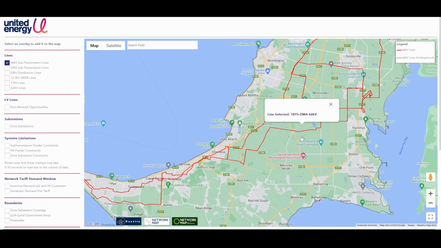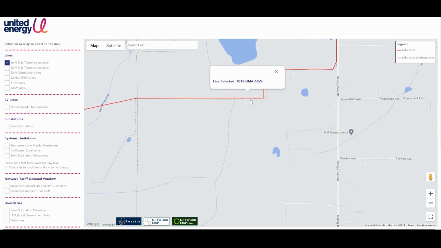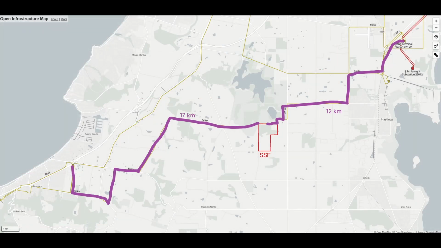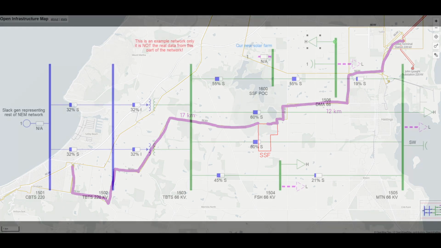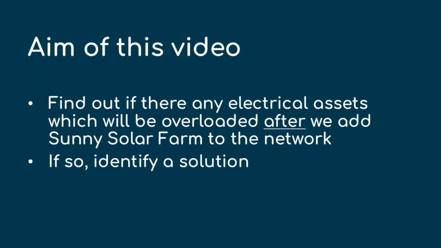The 66 kV line to the north of our solar farm is the Tyabb Terminal Station, TBTS, to Dramana, DMA, 66 kV line. Our solar farm is about 12 kilometers from TBTS and the total line length is 29 kilometers. So let's pretend that I requested a PSSE network model from the NSP and receive what is on screen right now. So our reminder, our objective for this investigation, check that by adding our new solar farm, are we causing any assets to be overloaded that weren't overloaded before we put the solar farm in.